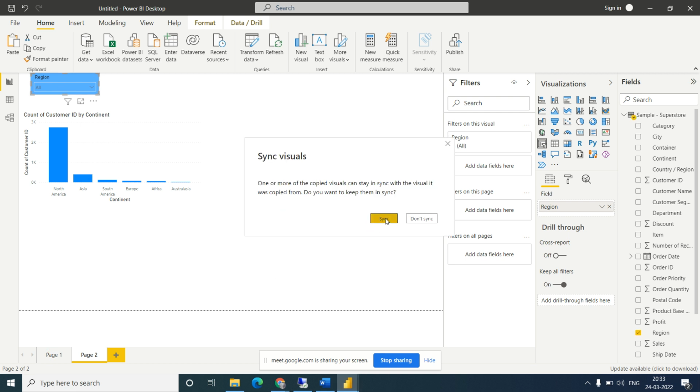There is an option you will get when you copy and paste here. You will get the option that one or more of the copied visuals may stay in sync with the visual. Sync means if you apply a selection there, it will apply here again. If you select something there, it will filter the second page also. So I click on sync.